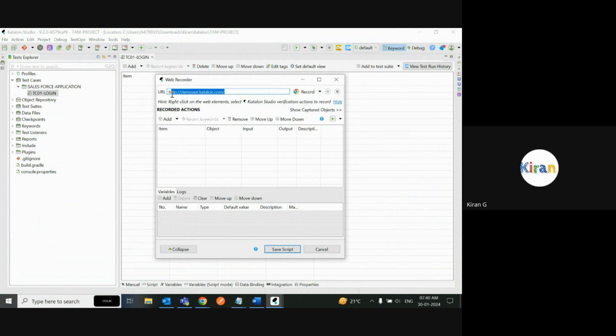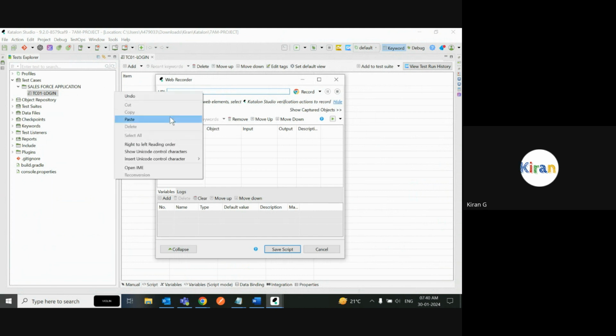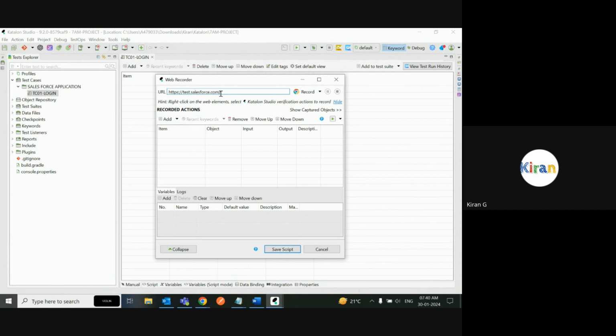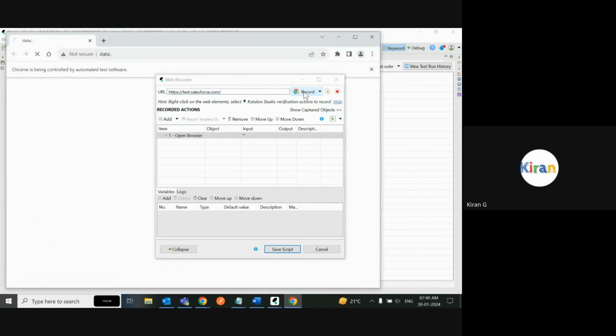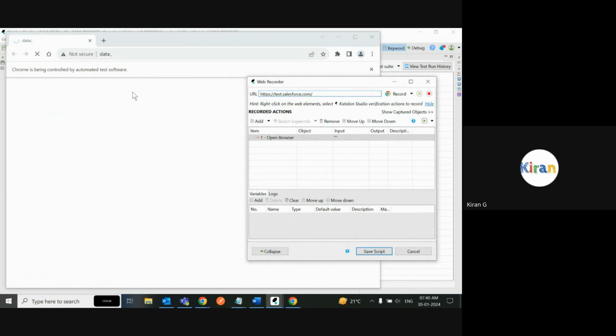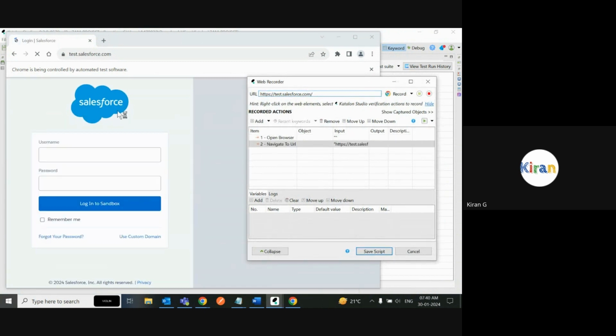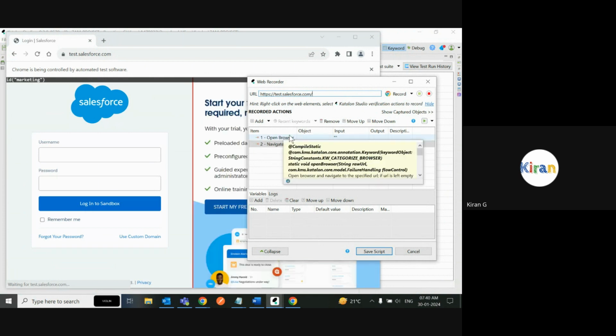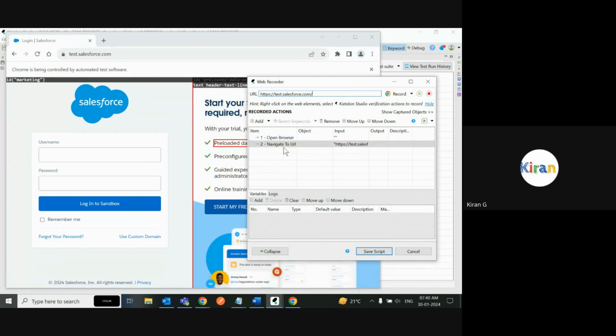By default, there is a sample application already there. Remove it and paste whatever you copied, which is test.salesforce.com. Choose the browser on which you want to start it. If you want Chrome browser only, just click on this record button. Now the Salesforce application will launch on the Chrome browser, which is controlled by Katalon Studio. And you see 2 steps got recorded. First step is open the browser. Second step is navigate to this URL.